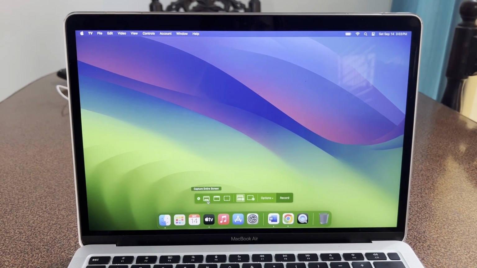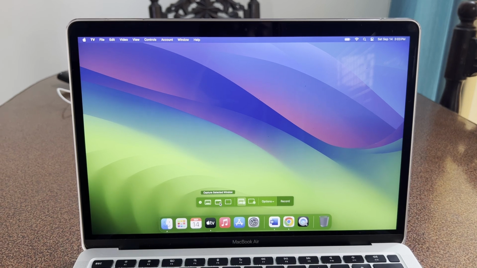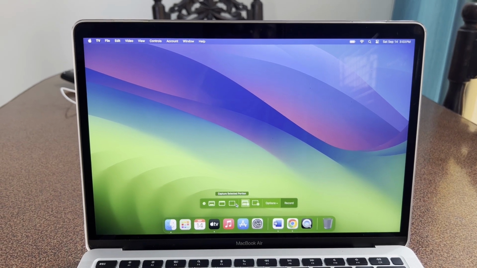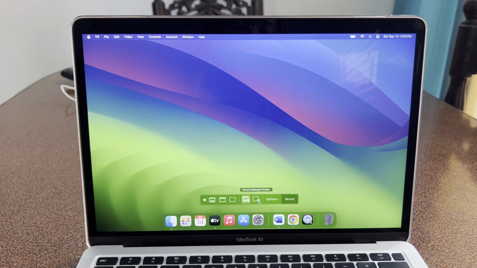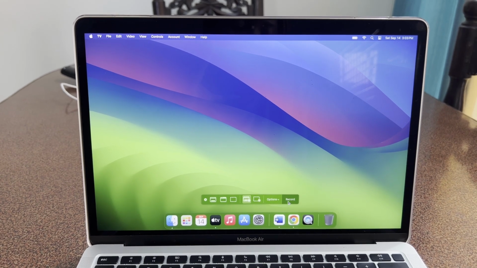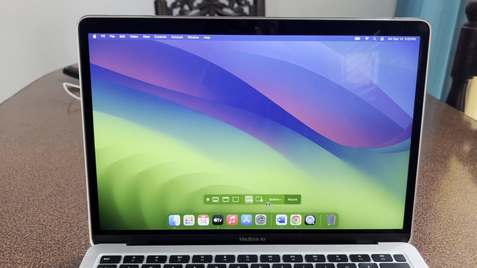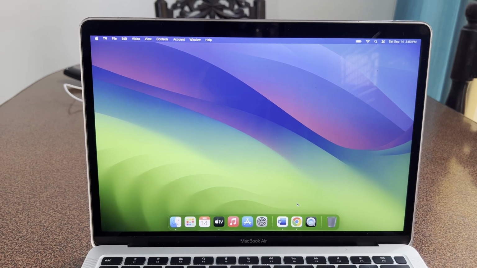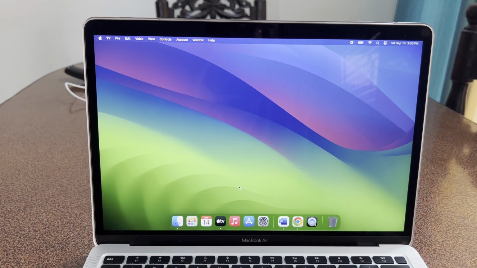Down here you have options like capture entire screen, capture selected window, capture selected portion, record the entire screen, record selected portion, and the record button. So for me here, I'm going to press record entire screen, and then I'll press record. So yeah, right there you know it has already started recording.